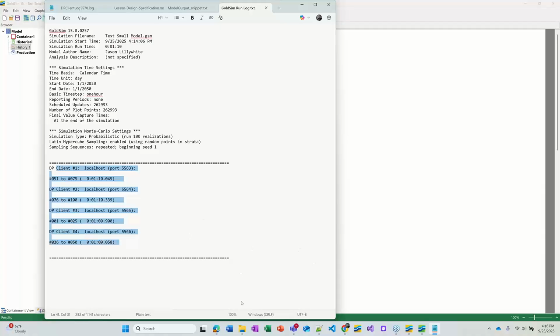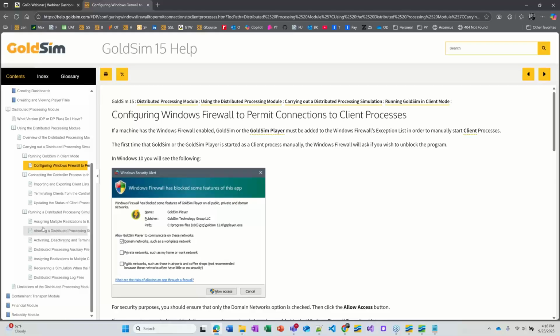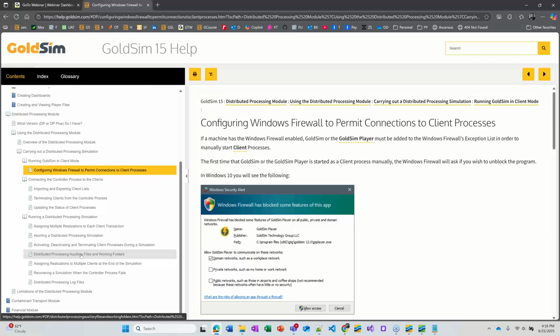But one thing to keep in mind is that there are log files written from these clients. This was actually news to me. I'm embarrassed to admit it. I've been using GoldSim for so long, and maybe I forgot. I'll give myself the benefit of the doubt. But let's talk about these logs.